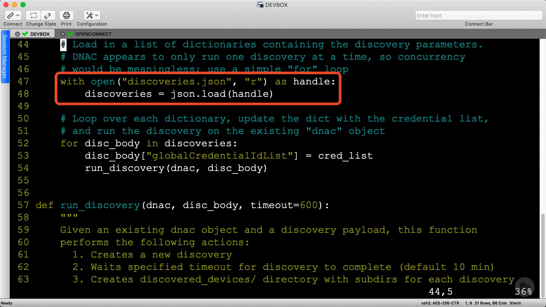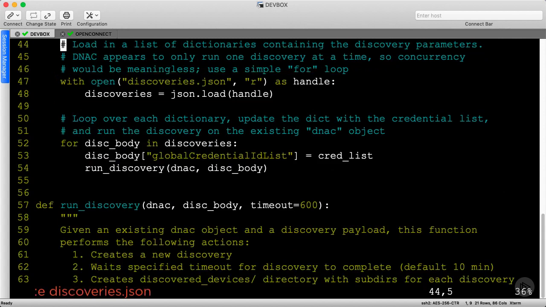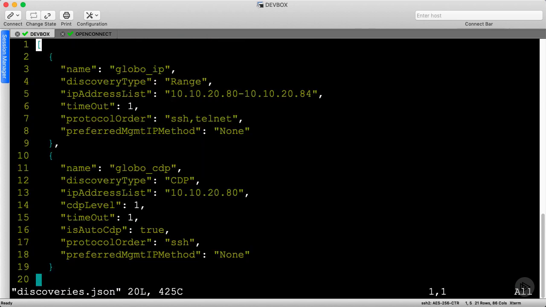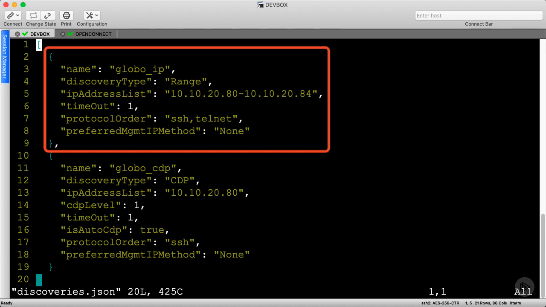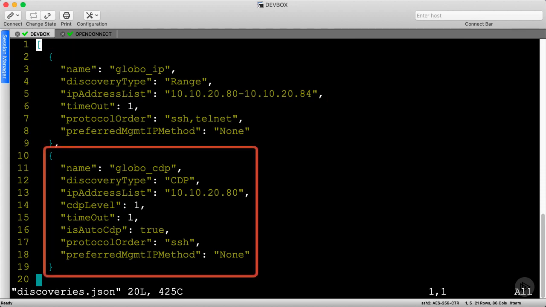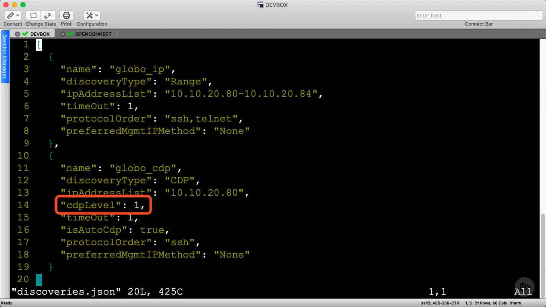Next, we load in our discoveries from a file named discoveries.json. Let's quickly explore that file. This is a list of dictionaries where each dictionary represents the HTTP body of a post request used to start a discovery. First, we run an IP range-based discovery named globo_IP. I've specified a small range so the discovery runs quickly. Next, we run a CDP-based discovery named globo_CDP, which starts at a single IP address. The CDP level option bounds the diameter of the discovery, and in the interest of time, I've specified one hop.